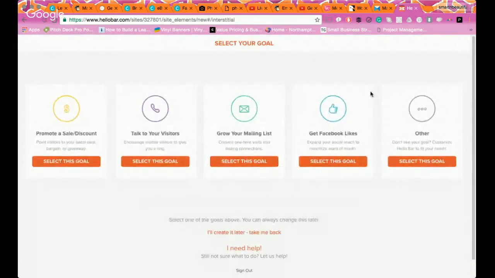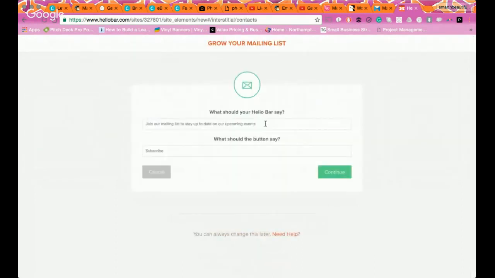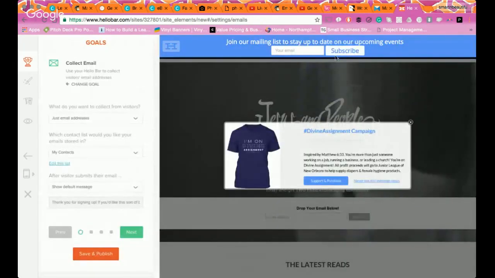You can choose, this is the Hello Bar. You can choose what you want to do. Do you want to get Facebook likes, emails? So let's say I want to do email list. You can have it say whatever you wanted to say, hit continue. So this is how it will look. It previews how you want it to look. It just previews on my site how it would look.